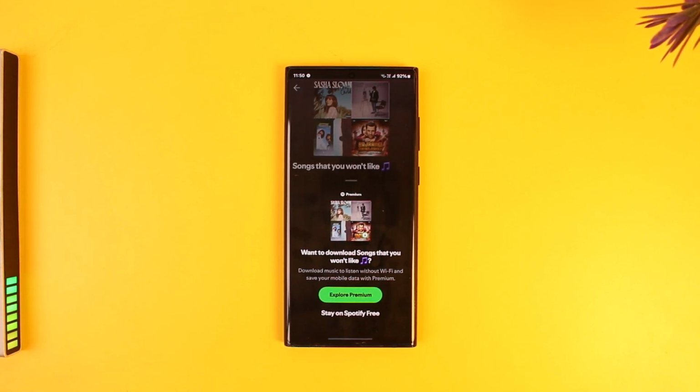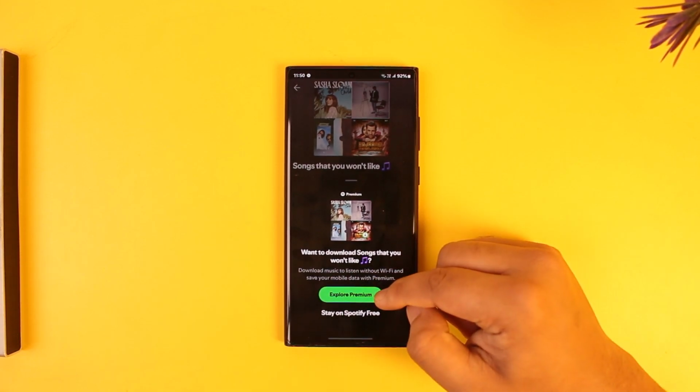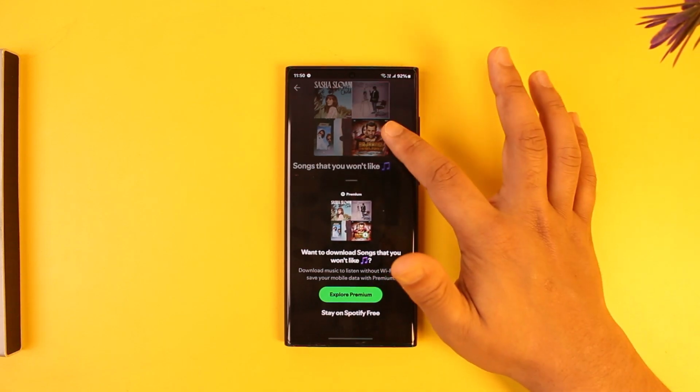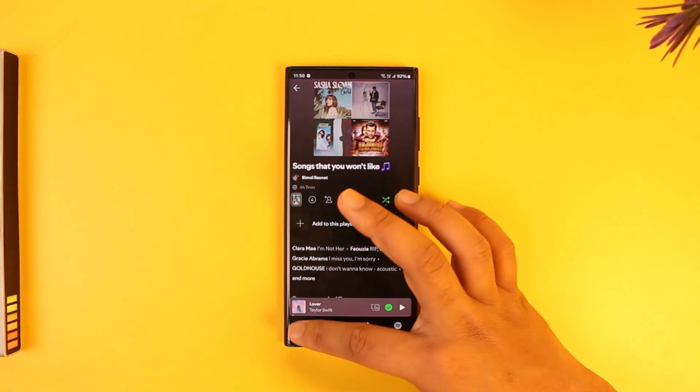We're not able to download or save music for offline listening whenever we're not connected to Wi-Fi, as long as we do not have a premium subscription. So if you have premium, or if you do want to get premium, you can tap on Explore Premium and subscribe. Otherwise, if you're on the free version, you'll not be able to download the songs.